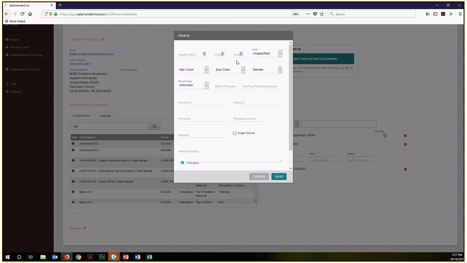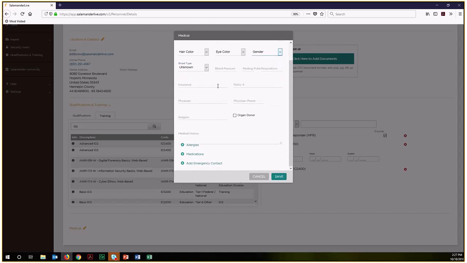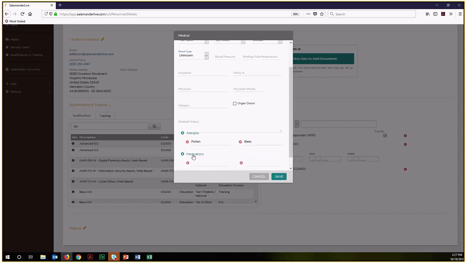So height, inches, and weight, hair color. You can basically choose up and down, or you can type them in if you want. Hair color, eye color, gender, blood type, insurance information, organ donor, religion. These are all new. Allergies, if you want to add in here, just click the little section. If you want to add more, just click it again. Same thing with medications. Just click on that, and then you can click and add more.